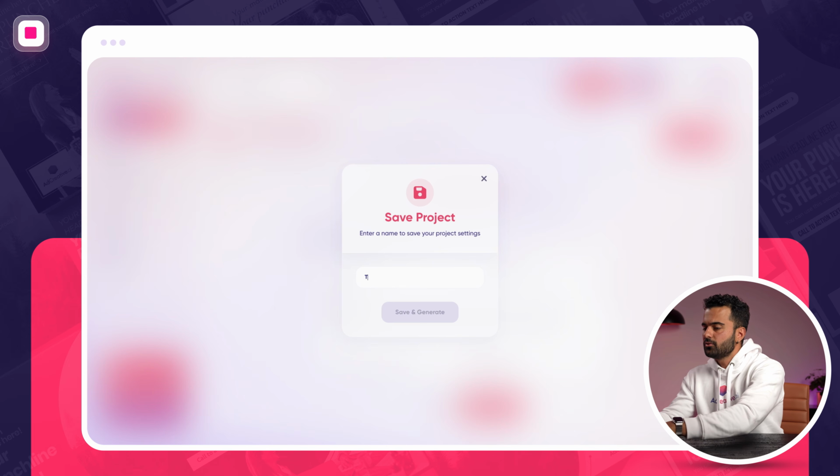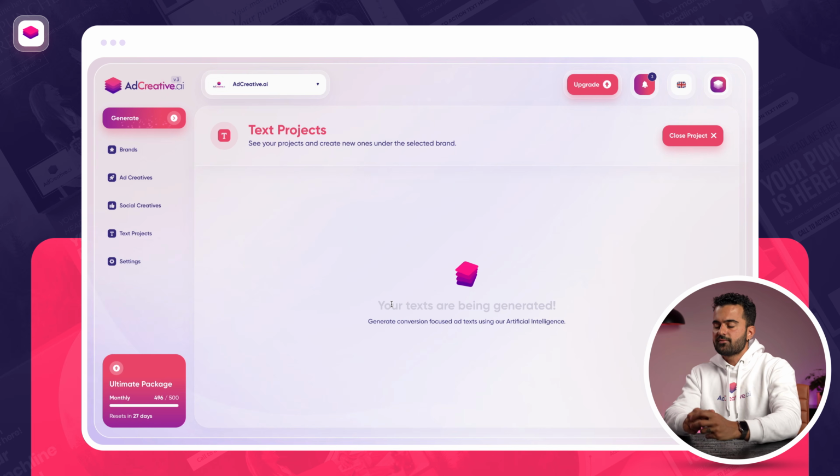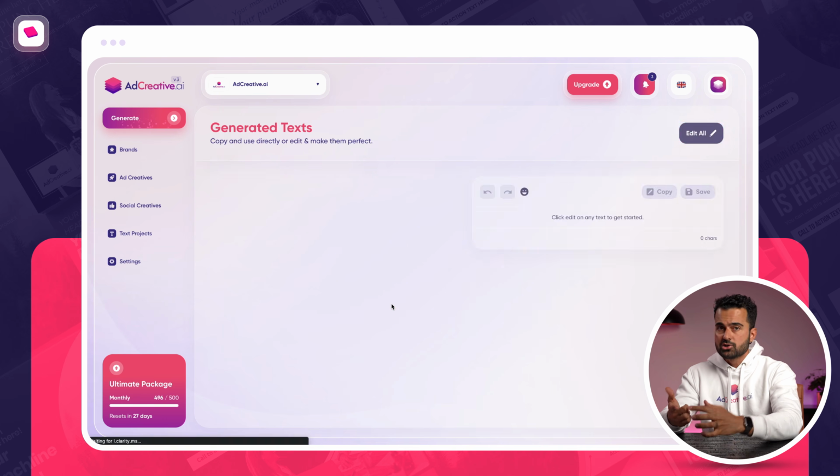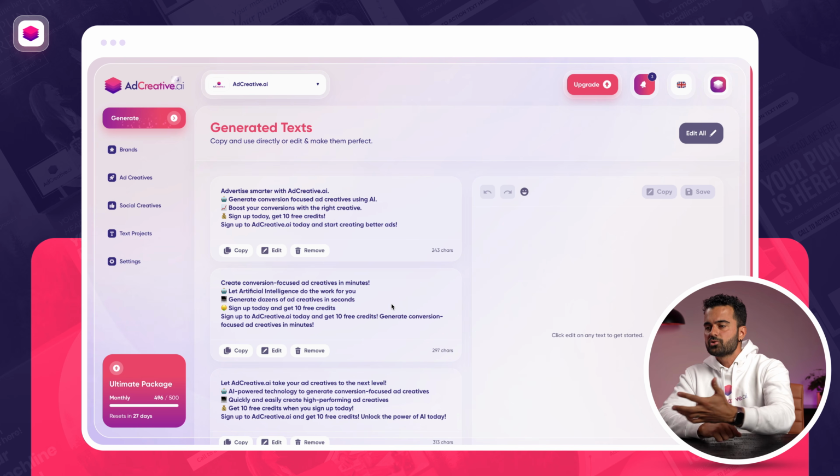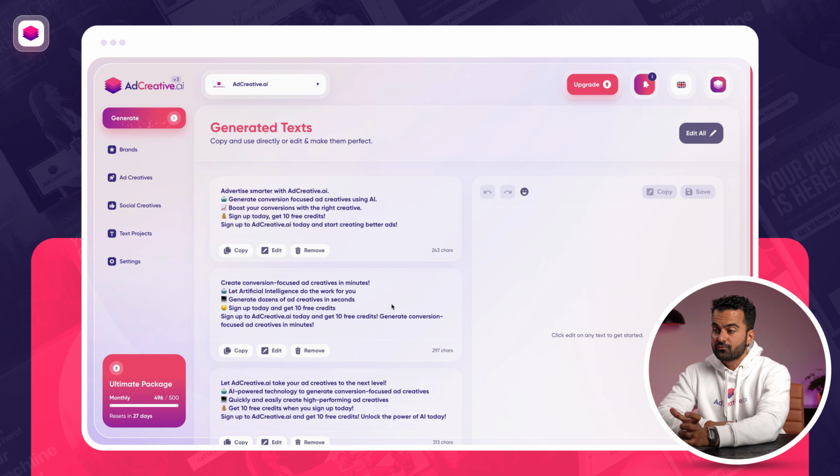So I'm happy to directly go ahead and say save and generate. And here basically AdCreative.ai again knows about my brand, knows my inputs, and even knows my call to action so that it can generate high conversion rate ad text. So you can see that they're ready to go. Advertise smarter with AdCreative.ai, generate conversion focused ad creatives using AI, boost your conversions with the right creatives. Sign up today, get 10 free credits. So that looks pretty good.